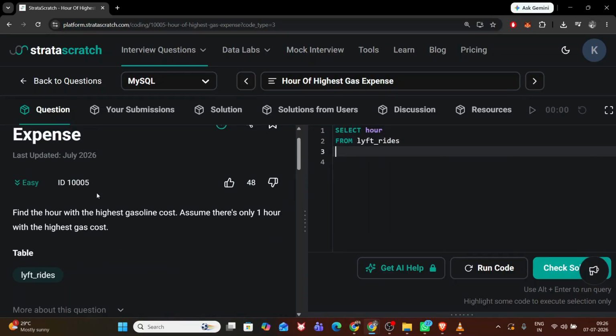Now, here comes the interesting part. We have to select the highest gasoline cost. How do you select the highest gasoline cost? I had a confusion whether we can write something like this. Will it work? You can think about it. The answer is no.